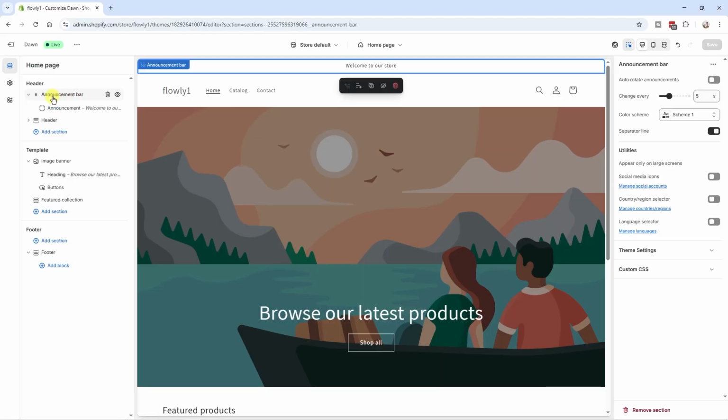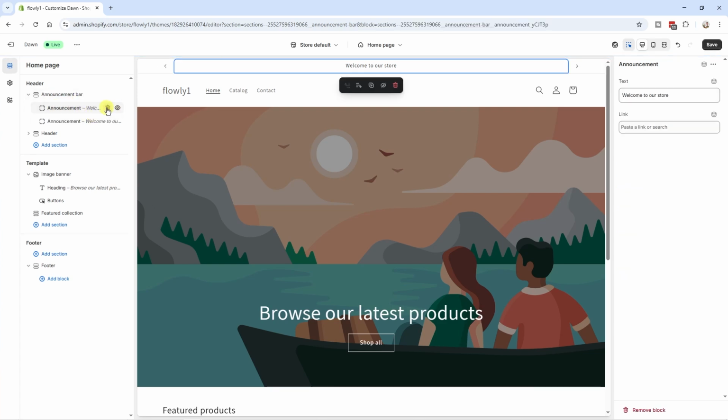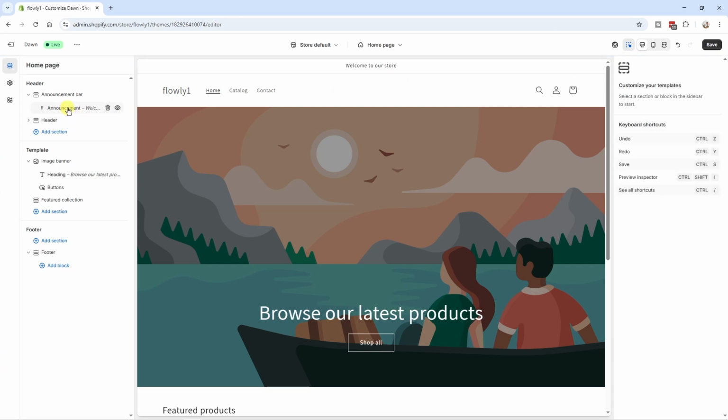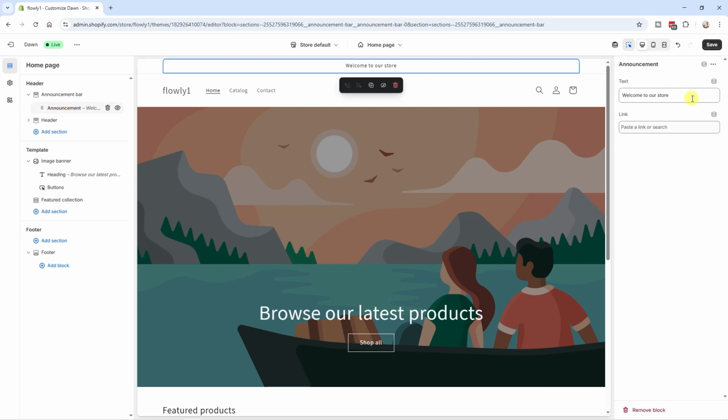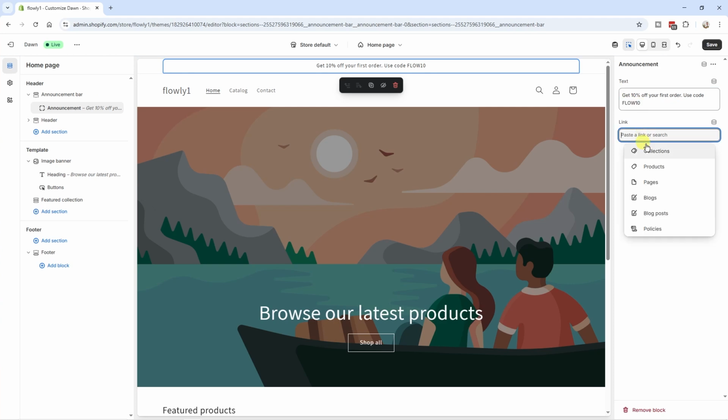So I'm gonna click on the announcement bar, and then as you can see, we can add multiple announcement bars. I'm just gonna add one here. I'm gonna remove this one. I'm gonna click the bin icon. I'm gonna click this one so I can edit it. Here I can edit it, and I'm gonna use something like this. Get 10% off your first order. Use the code FLOW10. Then I can link it to somewhere if I want. I'm not gonna do that.